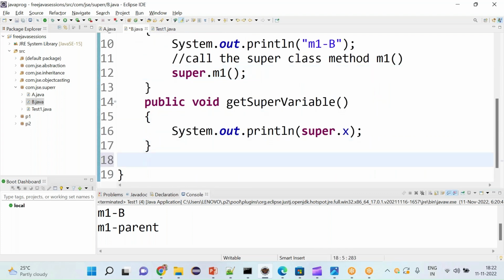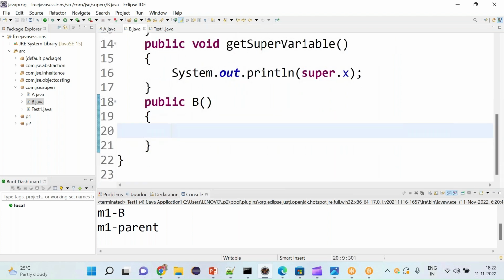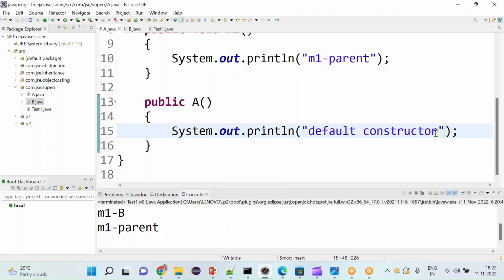Here, the B class, I mean the child class, is also maintaining constructors. Assume public B. Forget about methods and variables, we are only focusing on constructors. Of course, I'm clubbing all these concepts in one program. System.out.println of "this is also default constructor," but inside the B class. Just for segregation, I am writing here that it is a class.